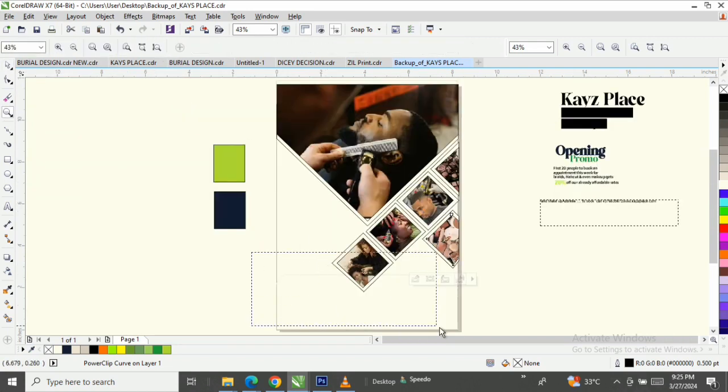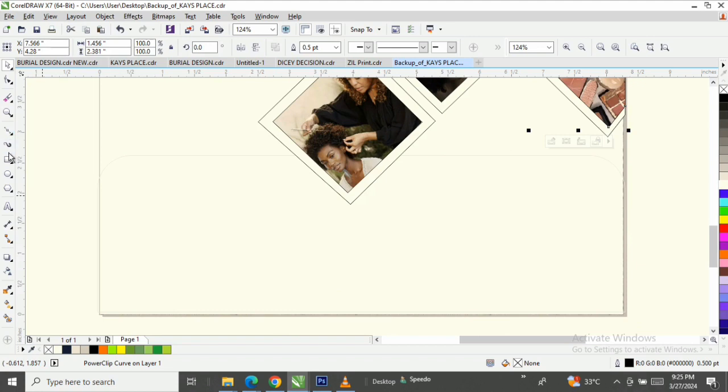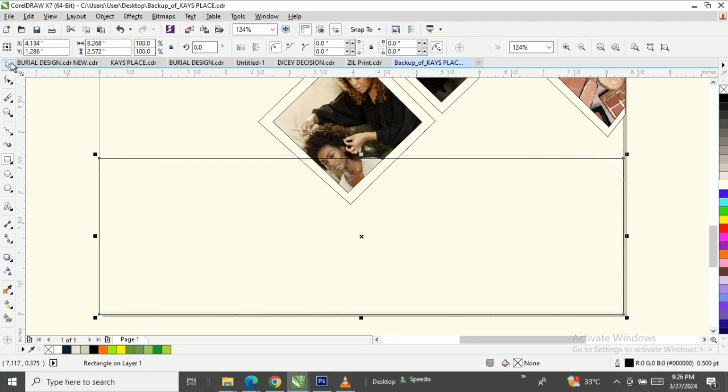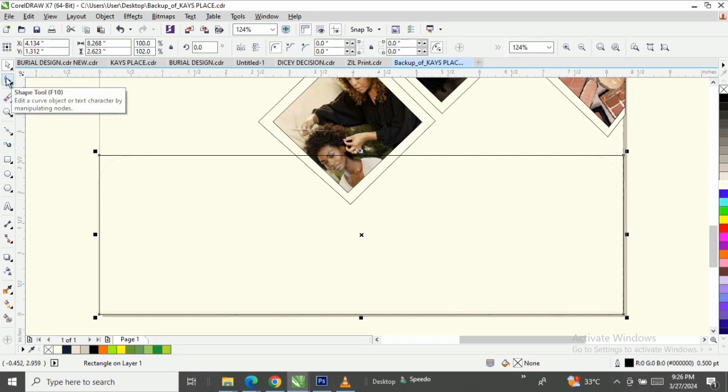So the top part here, I have a rectangle here. I'm going to show you how I go about that. So I come down here to my rectangle tools. The shortcut is F6. So I come here and I drag it out like this. Just watch what I'm doing, guys. And so what next? I click on F10 first, then I hold down my control key and drag each side.